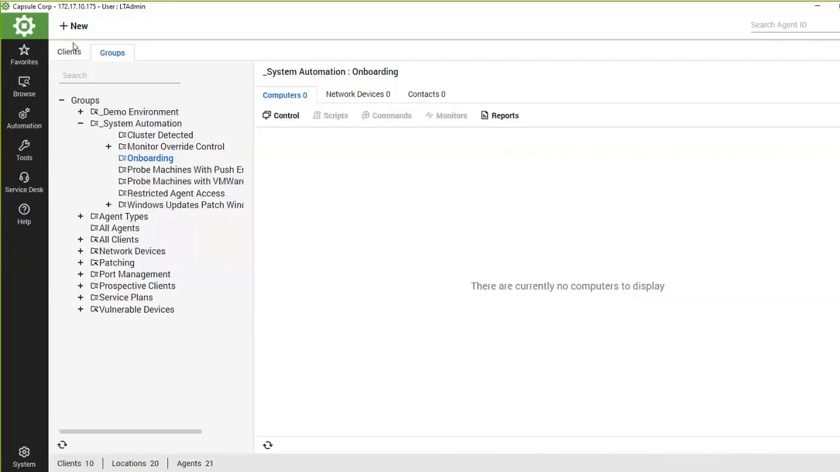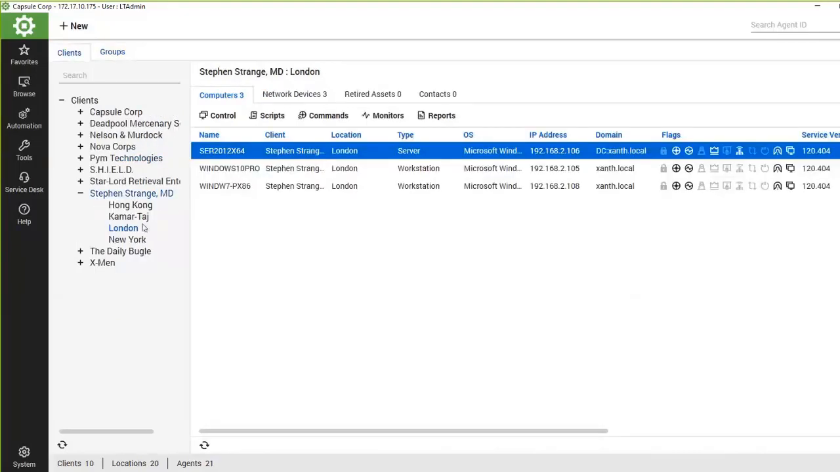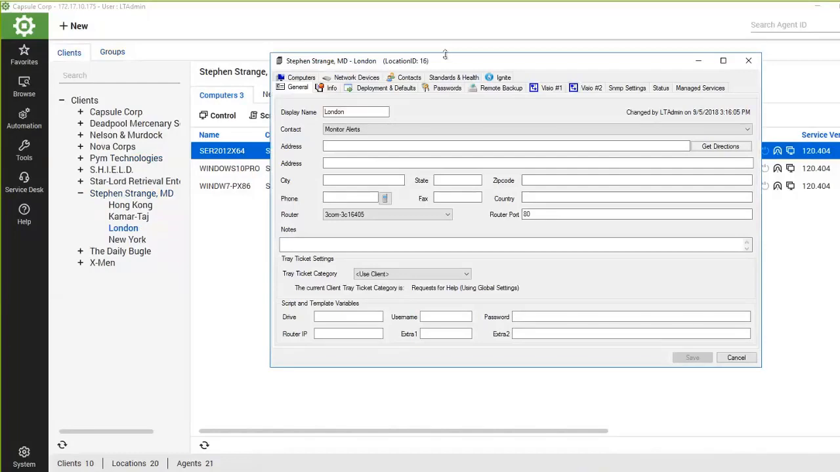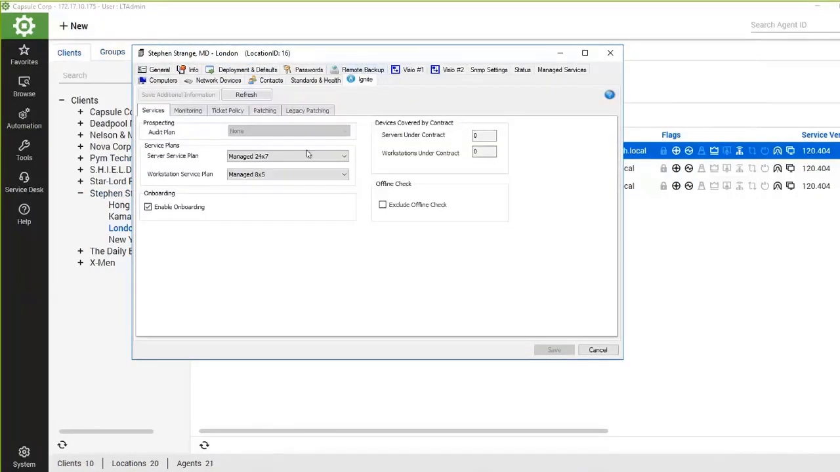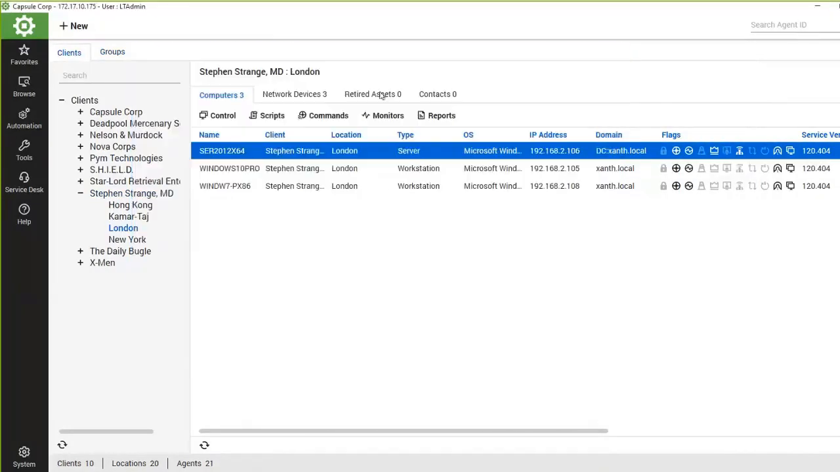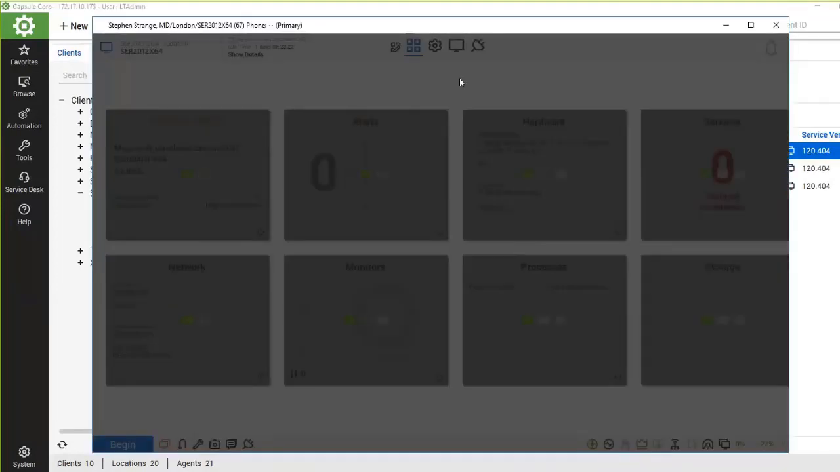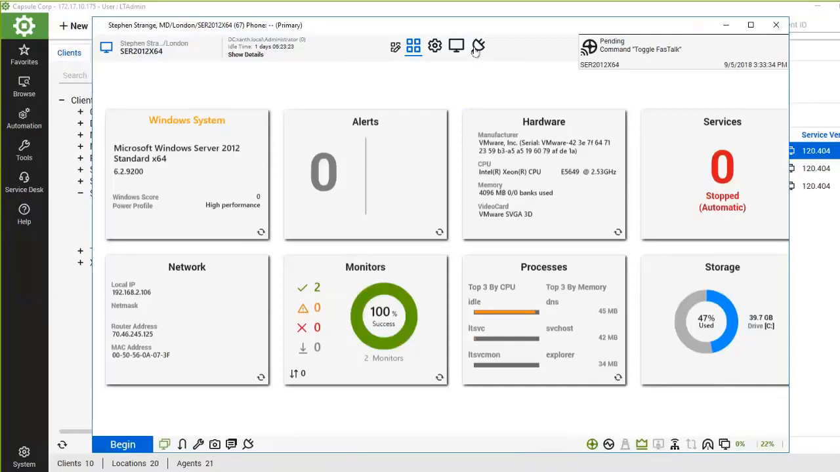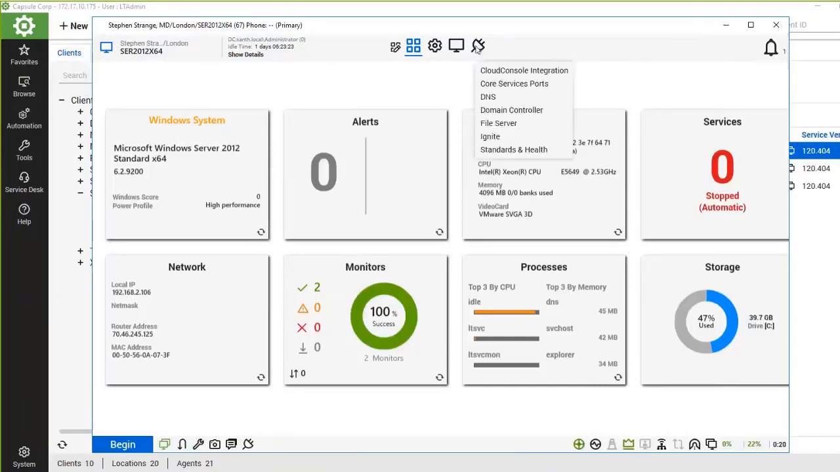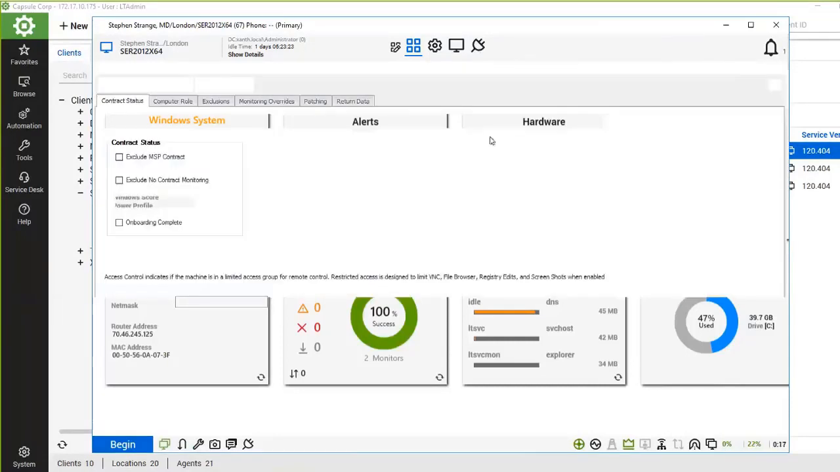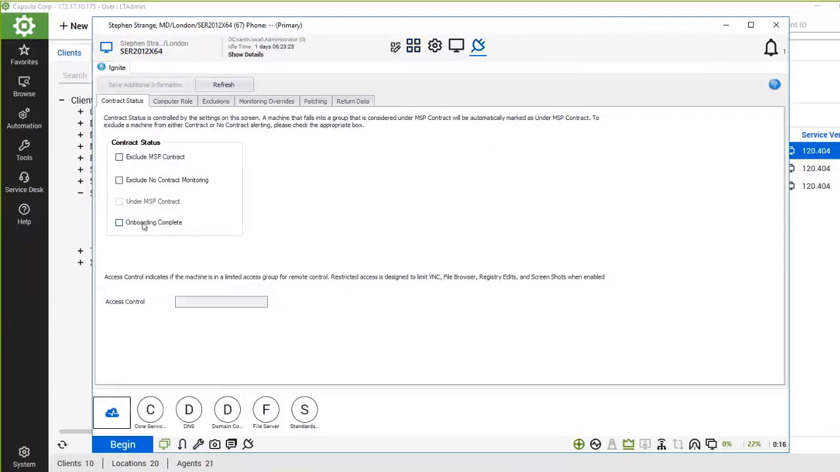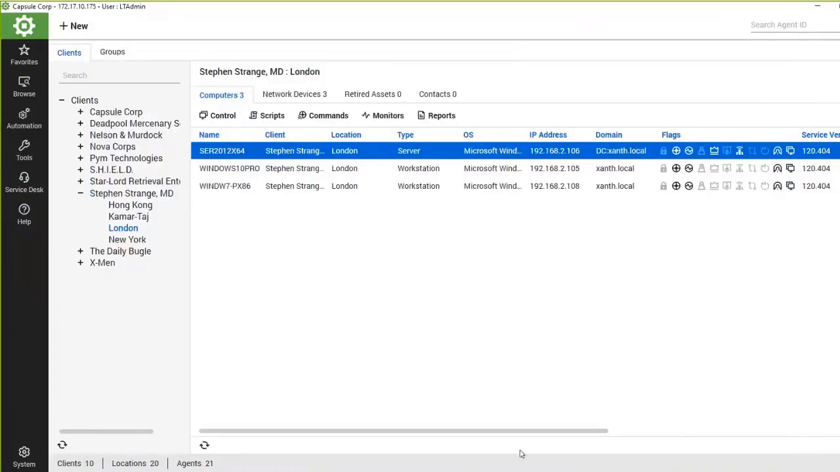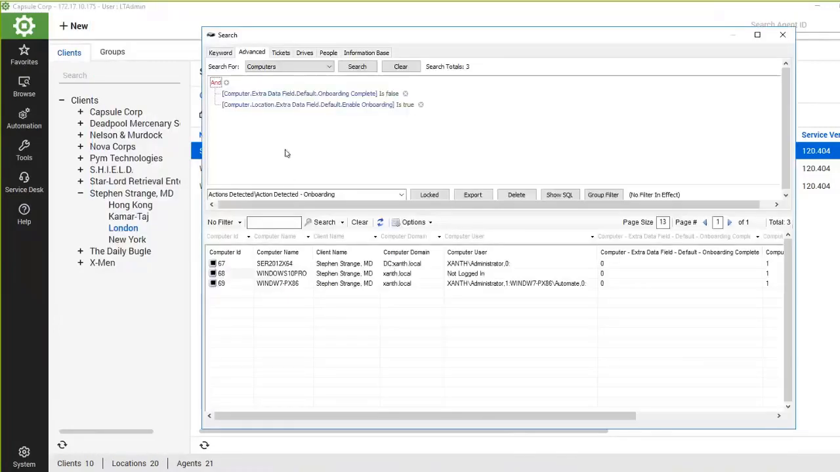And what I'd like to do is go back out to clients here. I want to open up the location object and go back to my Ignite tab. Okay. And then I'm going to open up a computer management screen. And because we consider Ignite a plugin, I'm going to right click in my plugin workspace and go down to Ignite. Notice we have an onboarding complete checkbox there. And there's no check in that checkbox. It's good. We're going to leave it just like that. Let's go back to our search.